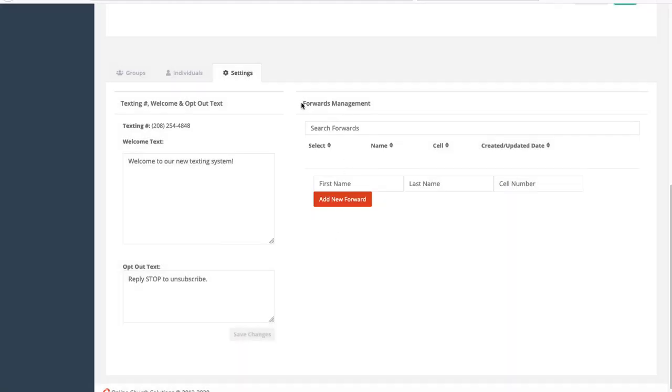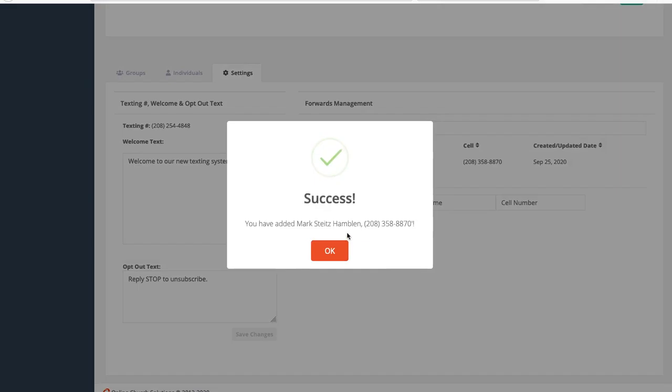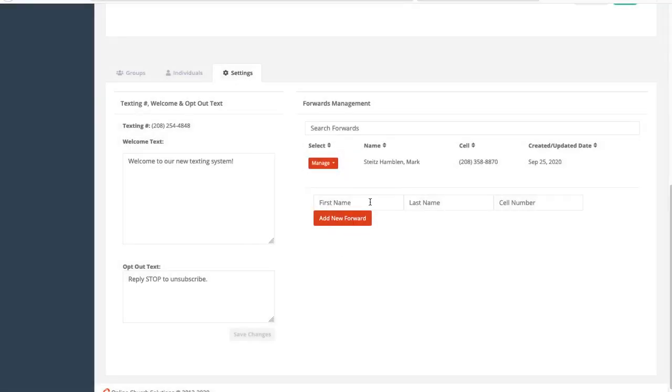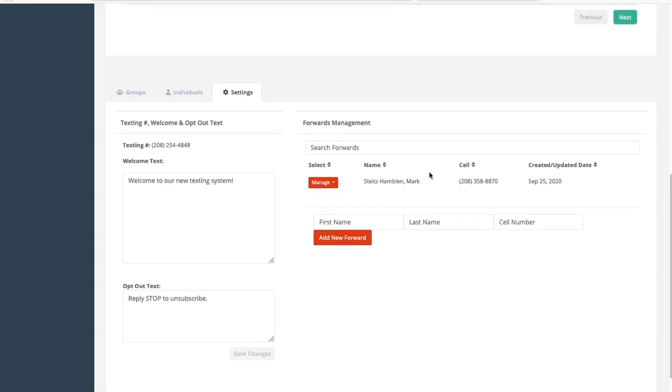Then we can go over to forwards management. With our new church texting system, when people reply to your number, a copy of their reply can be forwarded to other cell numbers, so you can get a copy of it. We could add multiple people here if we wanted to. So when somebody replied, multiple staff in the church could get a text message with that reply.